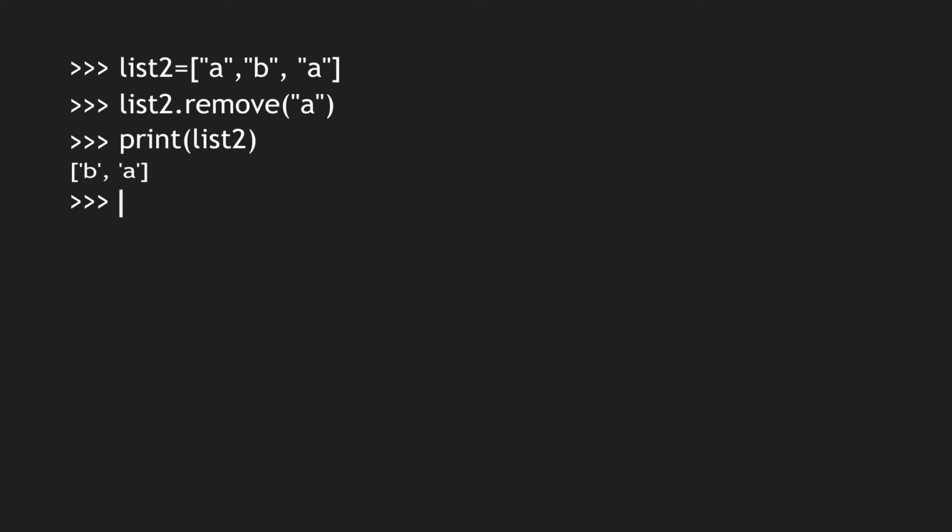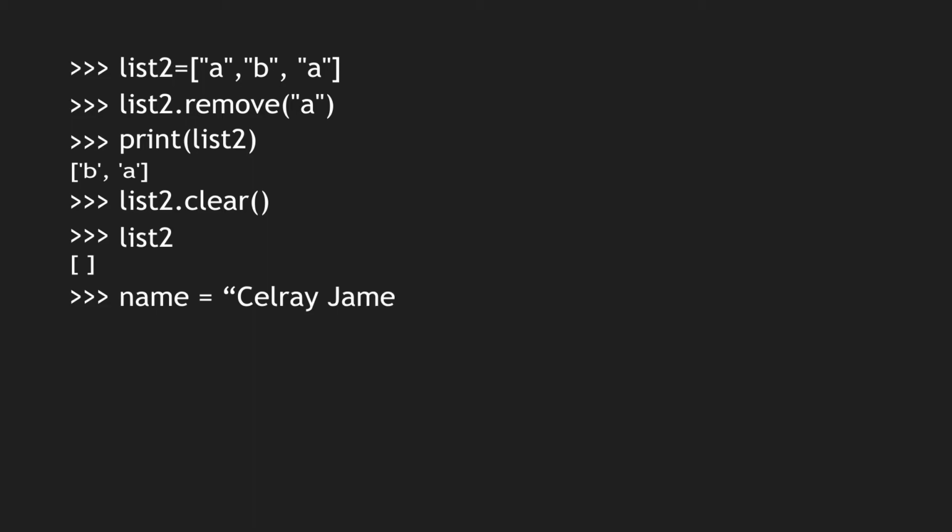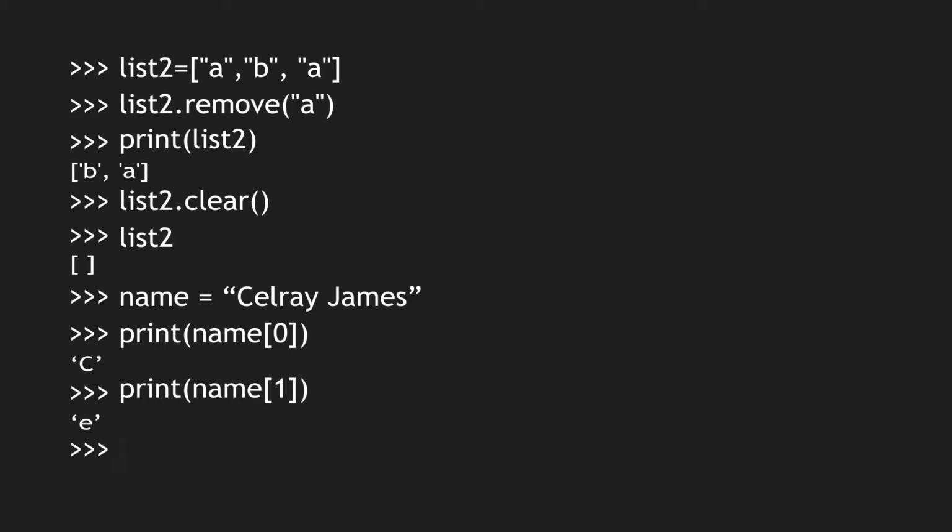To remove all items, I use the clear method. The clear method does not take any arguments. Strings can also work as a collection or a sequence, just like lists and tuples. For example, if I have my name, I can print the first letter like this, and the second letter like this. And I can even slice just the way I did in list, like this.